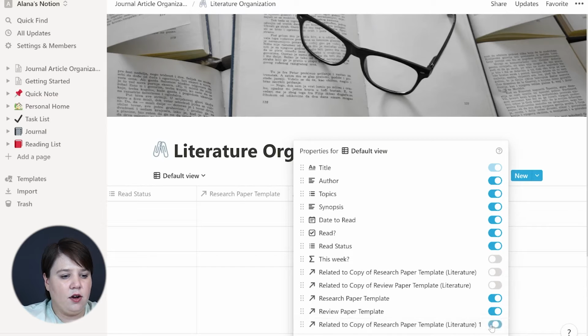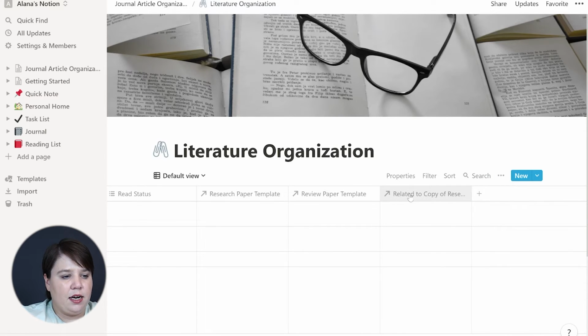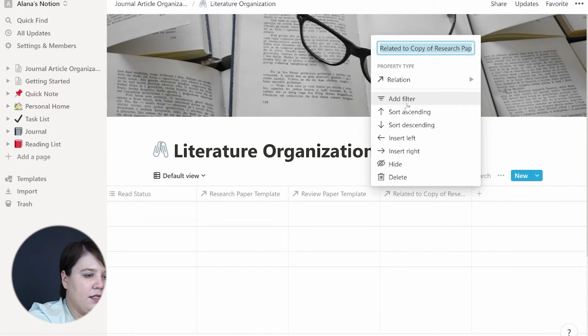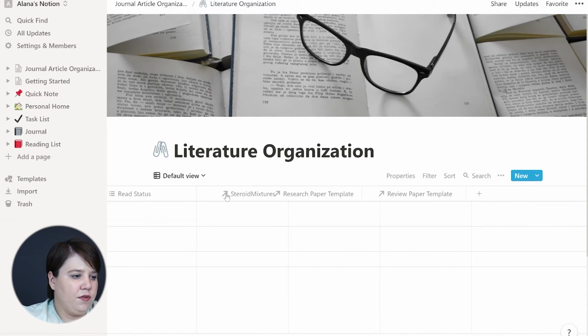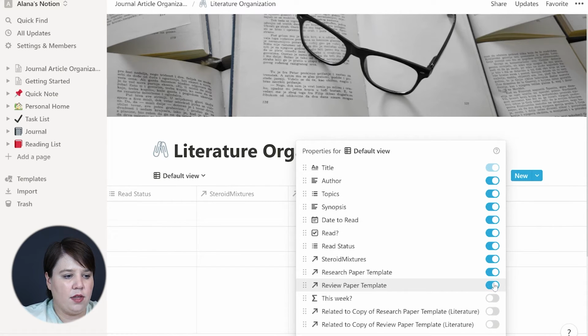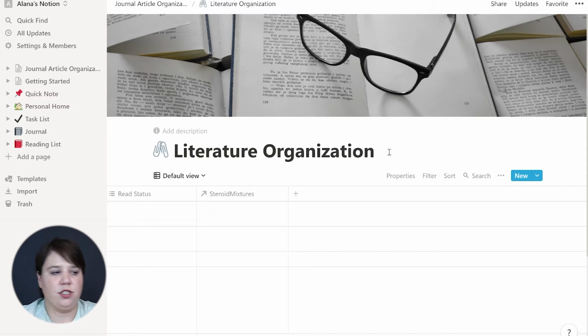So I'm going to toggle it on. And so now it's going to show up here. And then I'm going to rename this to steroid mixtures. And then I want to move it to the front because that's the main one I'm going to be using. These are the templates. So once you have created your own papers, you can always toggle these off so you don't have to see the templates. They're just kept in here so you can always duplicate and you don't have to recreate these connections.